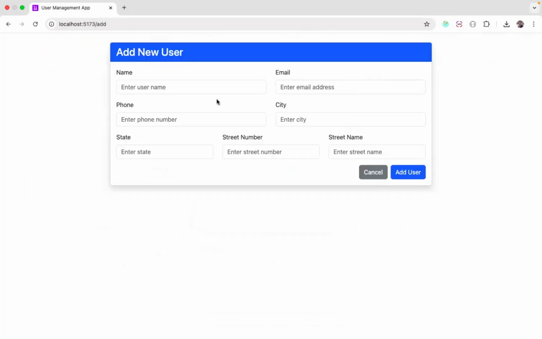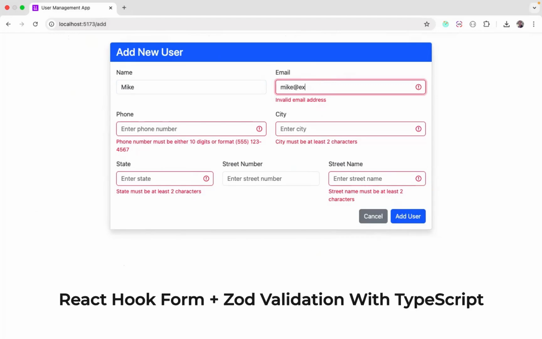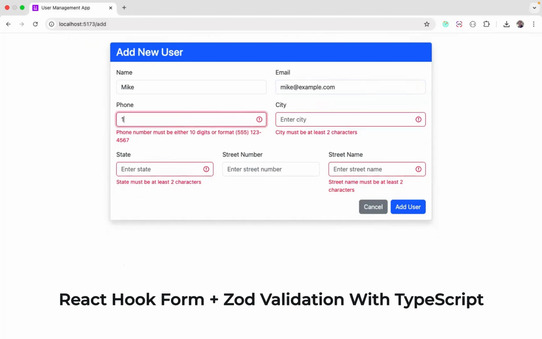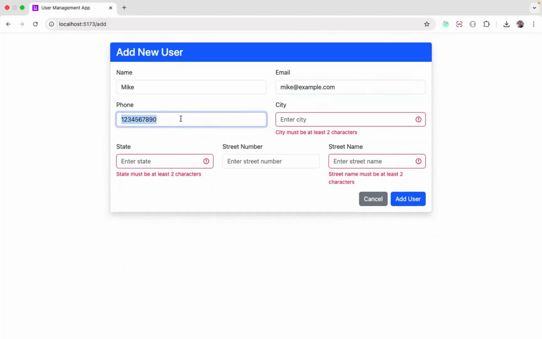So let me click on this add new user and I can add a new user. We have validation here. We are using React Hook Form with Zod validation. I can enter the valid email address. So here we have validation for 10 digits. You can either enter complete 10 digits or in this particular format. So let me enter 10 digits here. You can see now it automatically becomes valid.